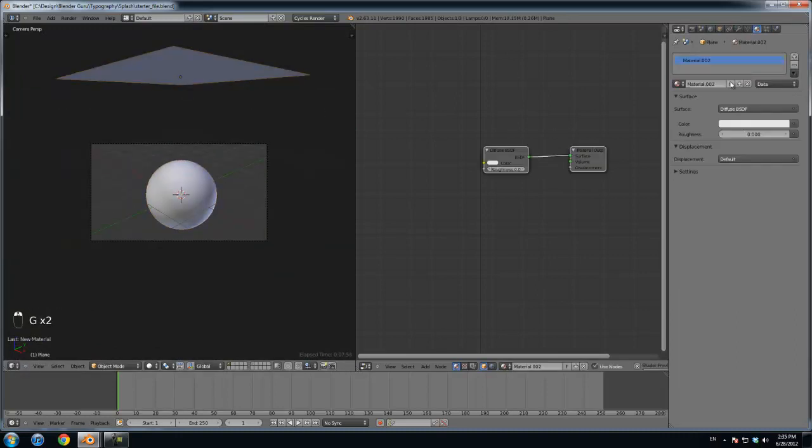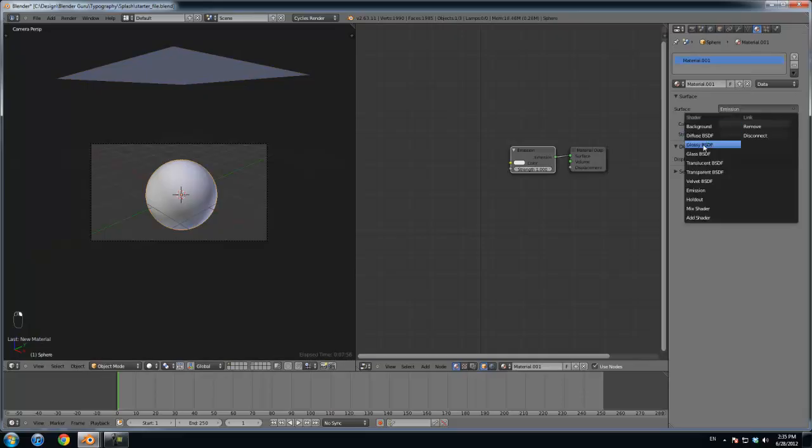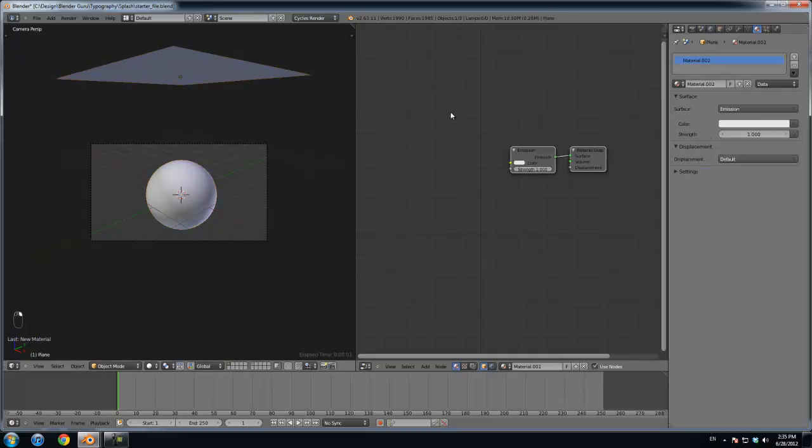Okay, like that. And I'll just give this an emitter. Oh, I made the orange an emitter. Okay, that wasn't right. Make that diffuse. And make the light emitter, set that to 5. Alright.